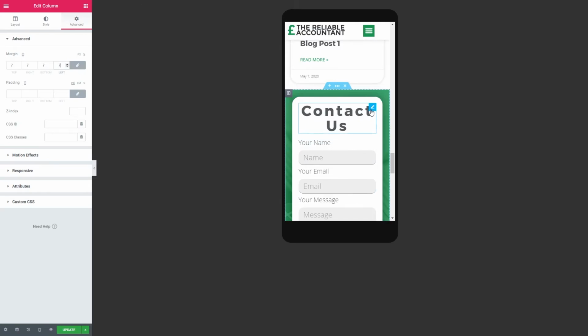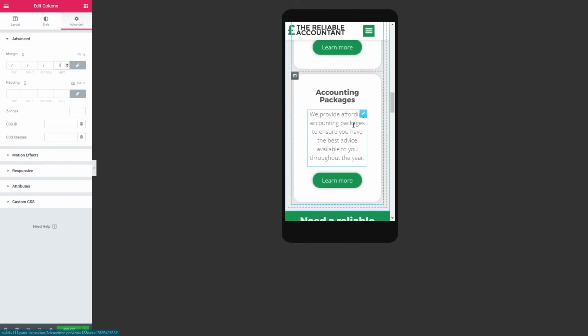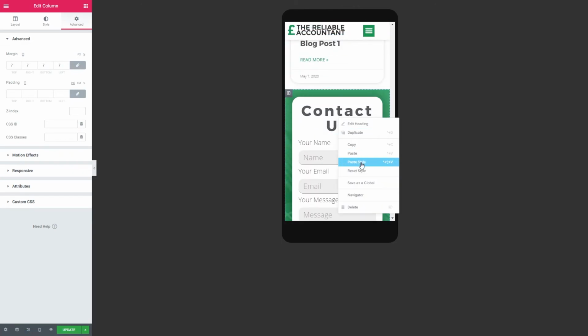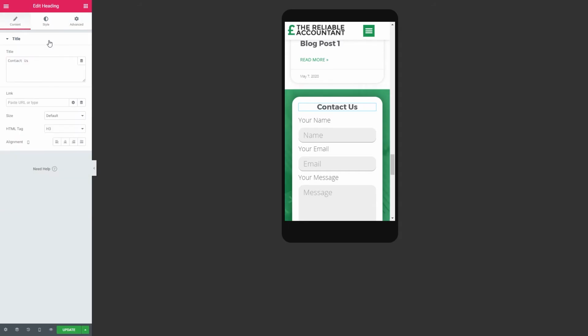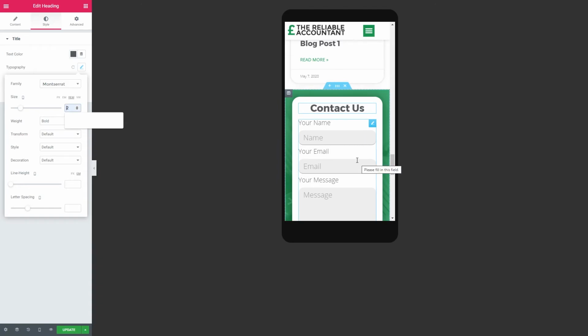I also want to reduce the size of this heading, and I want to make sure it's just the same size as our accounting package here. So let's just copy and paste the style on that heading. In fact, actually, it probably could be a little bit bigger, so we could probably go up to 2 rem. I think that was the size that we used in the call to action.